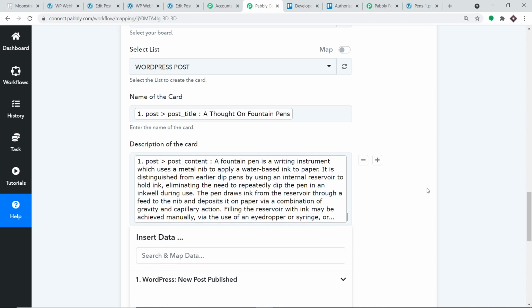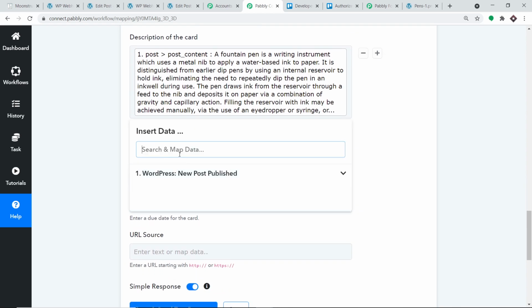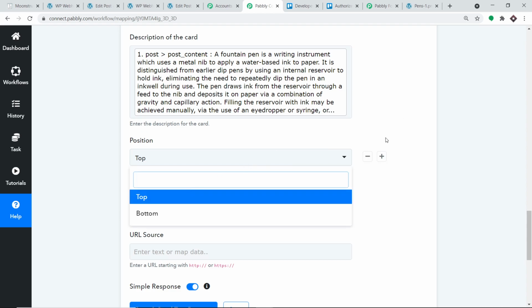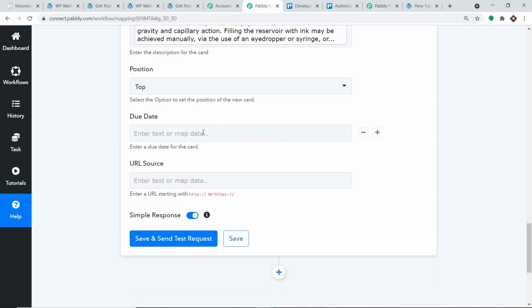So we have mapped it. Now comes the position. The position will always be at the top. So the idea is that when a new card is created, it will always be placed at the top of the list. Now comes the due date. We don't have any data regarding that, so we don't have to set any due date. We are just leaving it blank.